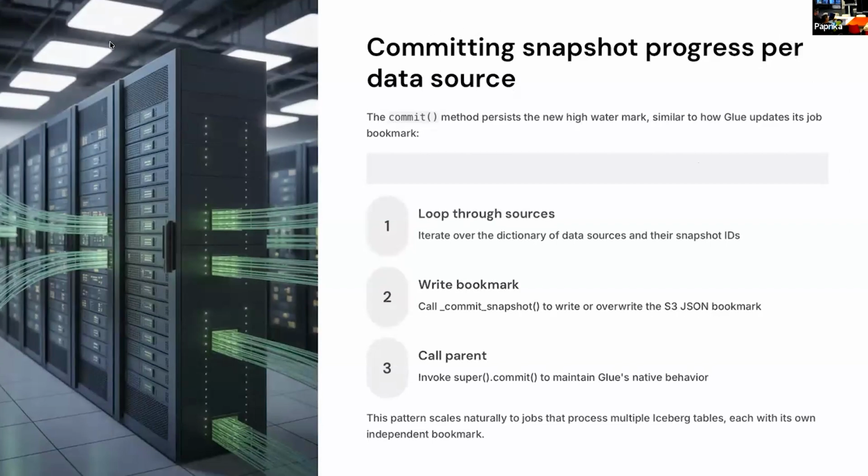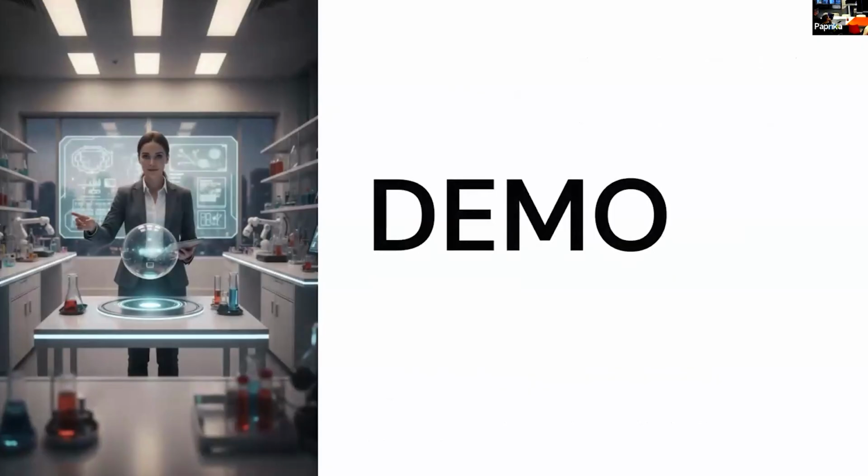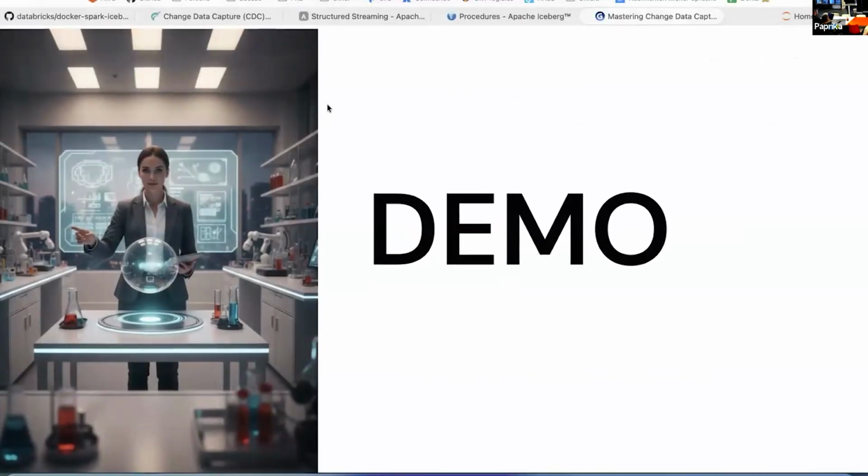We decided to store the snapshot progress per data source, but of course, you can do your own implementation. Like I mentioned, we just went with simple file storage, but there can be other solutions. And now I want to do a demo, which will be a bit interesting with one hand, but I promise I will try.